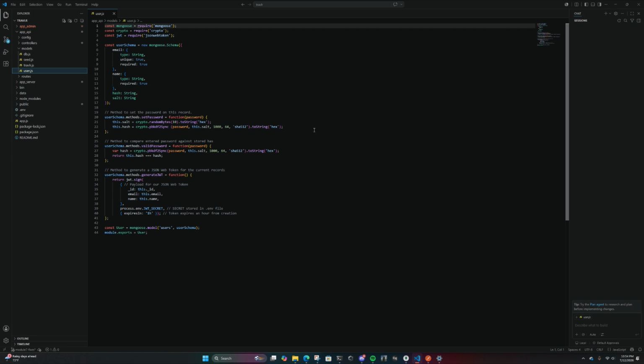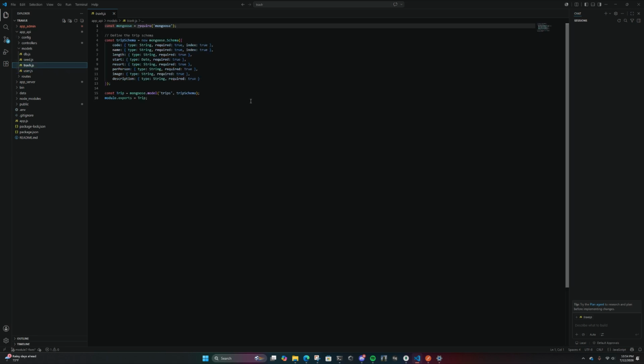Let's go back to our Travlr.js file. The first opportunity involves strengthening schema validation. While the current schema defines the structure of each document, additional validation rules could be added to ensure data quality. For example, fields such as trip code, destination, and price could enforce stronger validation requirements, helping prevent incomplete or inconsistent data from being stored within the database. Improving validation increases data integrity while reducing the amount of defensive programming required throughout the application.